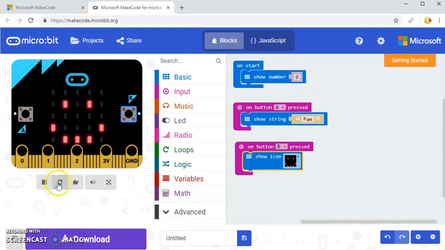So let's just do our testing again. Restart the simulator. It shows 0. Press the A button. It shows Pam. I'll just wait for that to finish and then press the B button and it shows me my happy face.